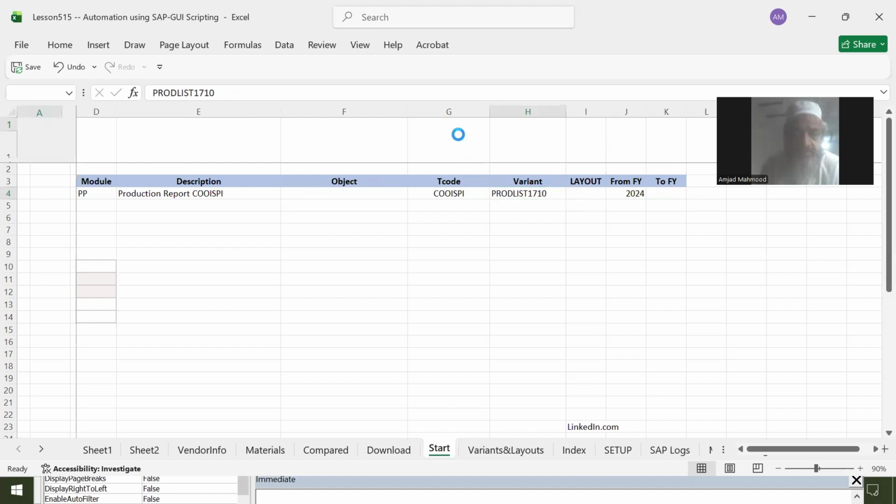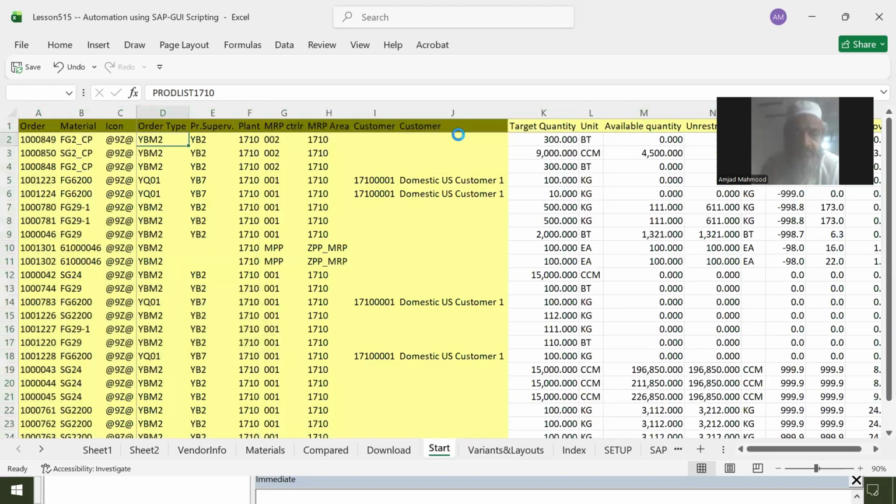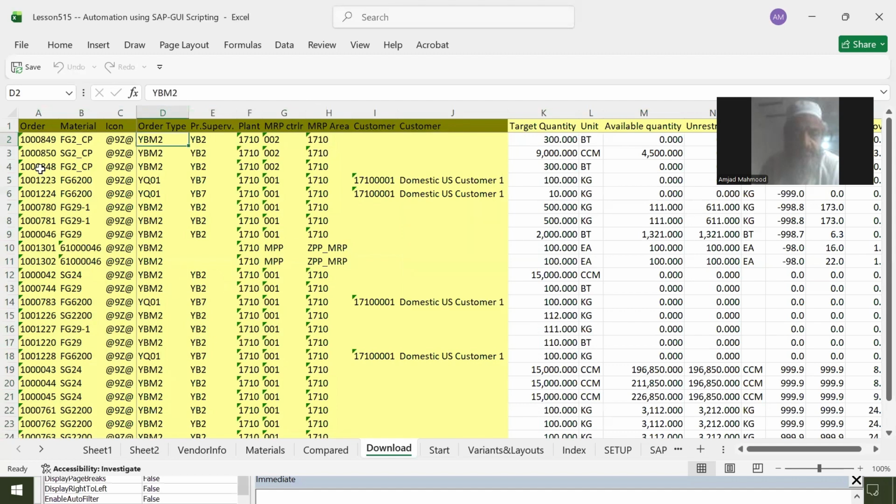Let's execute it again. This time a product list will come. You can see this is the product layer. It's one line per production process order, and its financial side is from column K and onwards. And this is how it works. So let's go to the SAP and do one thing more.